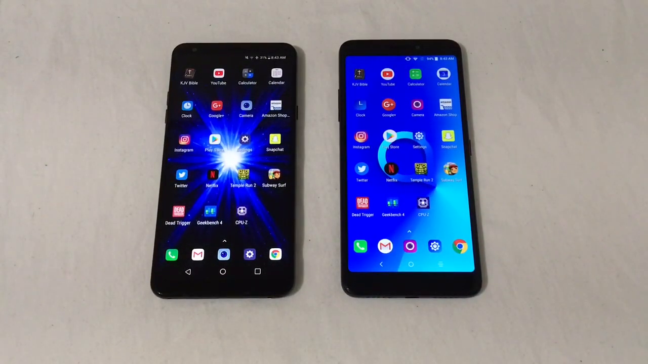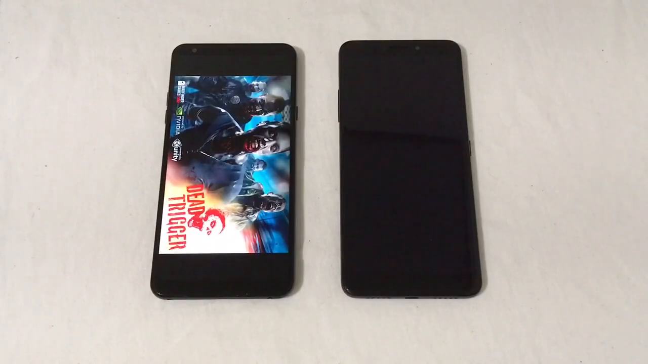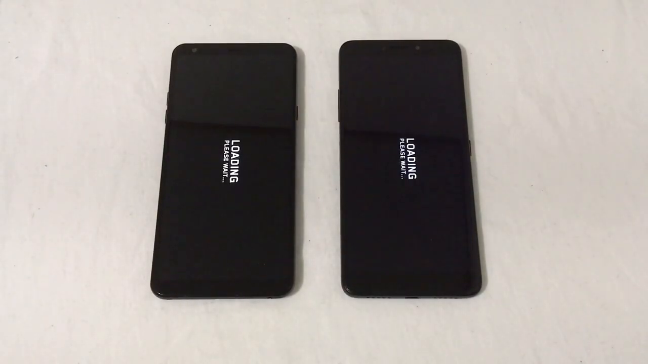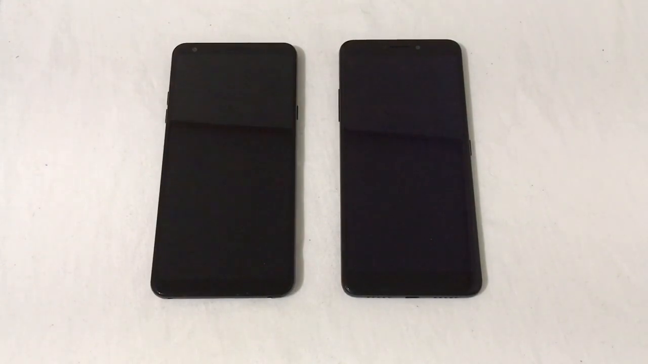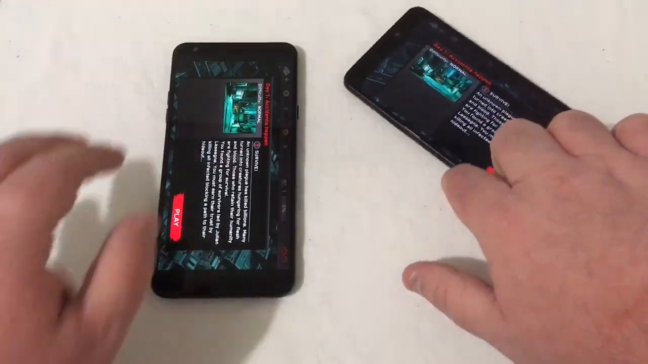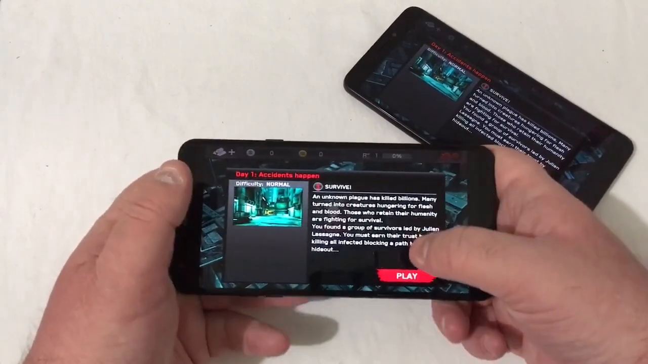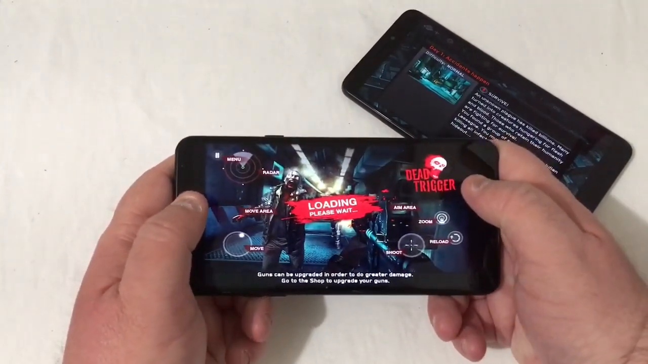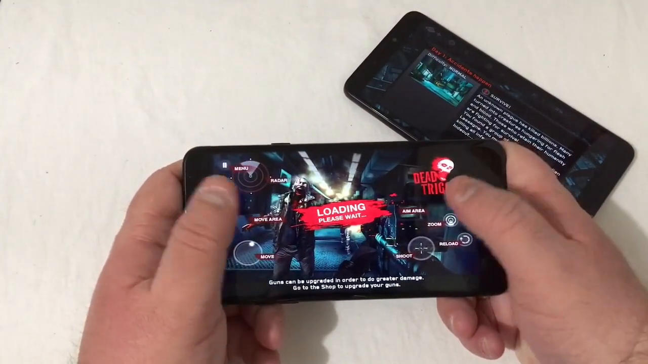I will not do a reopening of apps because basically they're going to open a few apps and then there's going to be problems with reloads. So you see right here, we'll actually go ahead and play this game on both of these devices to see which one is smoother. So let's go ahead and go with the LG Stylo 4 first, and we'll play for a second here just to see how it does feel.